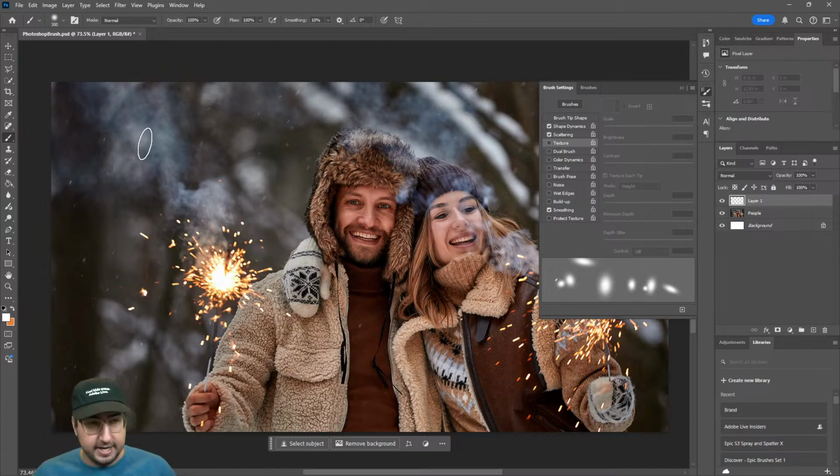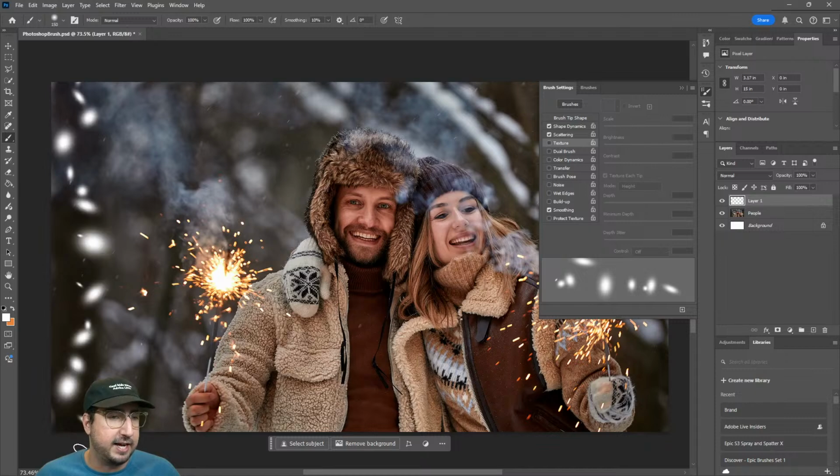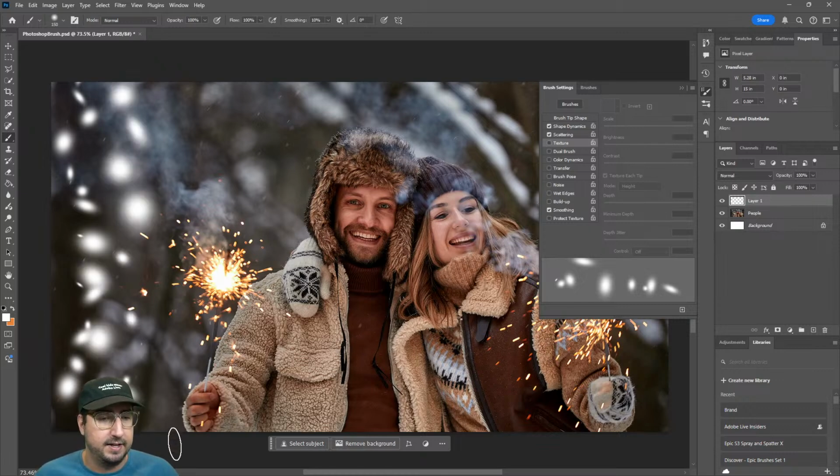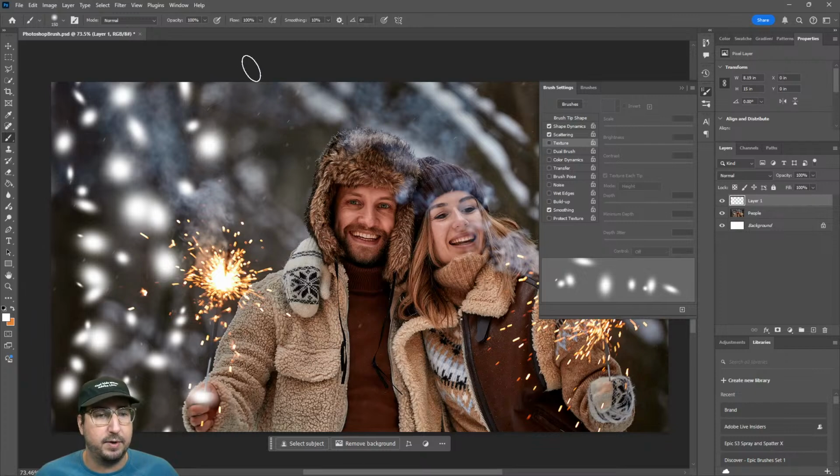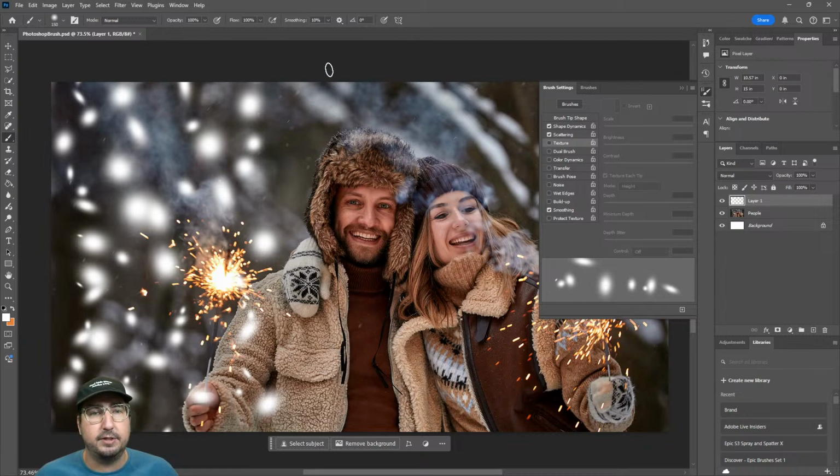So what we're gonna do is I'm just going to shrink this down a little bit in size. And then as we click and drag down, look at that. We've got kind of this falling snow piece coming down with this brush. And we're just gonna do this over the different area here. And what I'm doing is I'm clicking and then I'm holding shift and going down to the bottom.